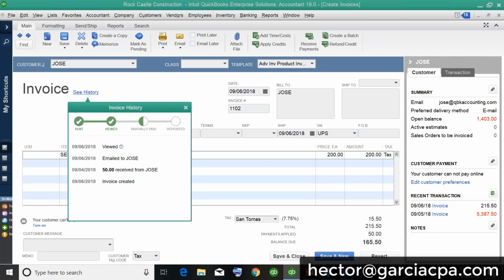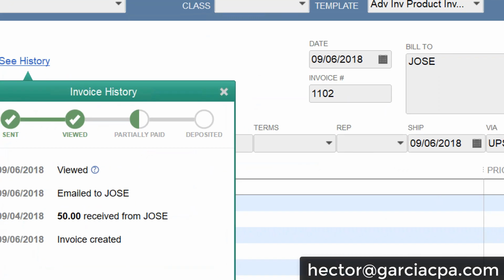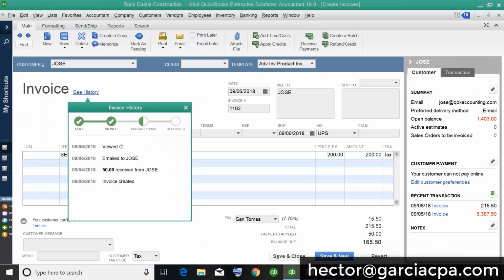Now that's the date of the document, not the date of the day you enter the transaction. So that's a really important piece. And notice that now it says in the top, it says partially paid. Okay. So anytime we have something that's partially paid, it will say here partially paid.